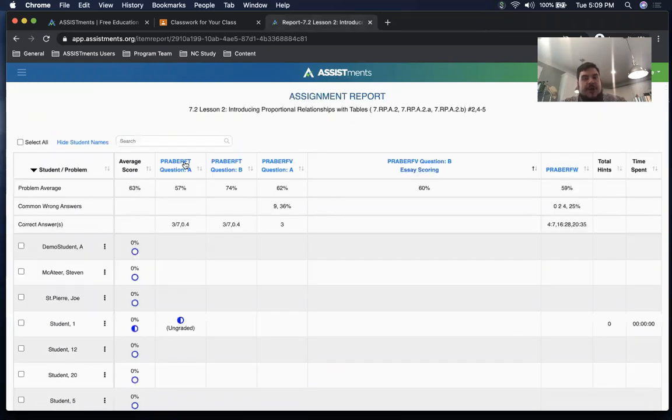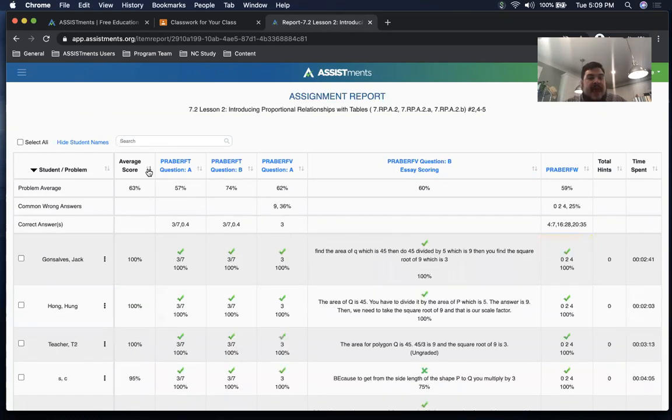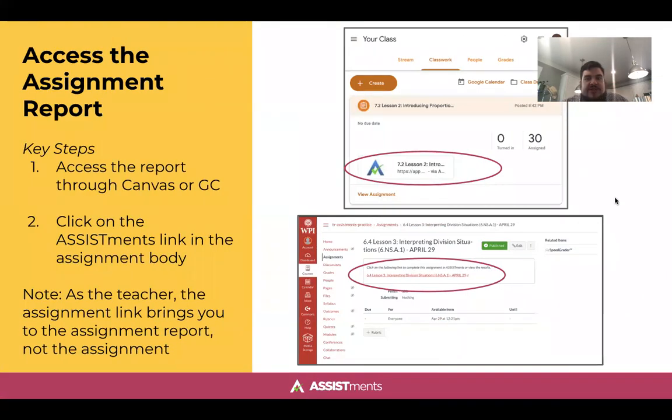It's also important to note here that in our regular assignment report, you can choose to sort any of these columns by clicking the arrows. So if you're trying to quickly figure out how to differentiate your students and do like a yellow, red, green, and break students down based on their performance, you can click these arrows and it's going to sort students. You can do it in ascending or descending order for average score or any of the scores on individual problems as well.